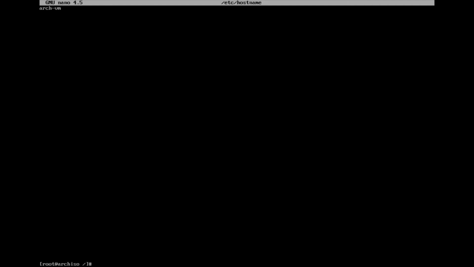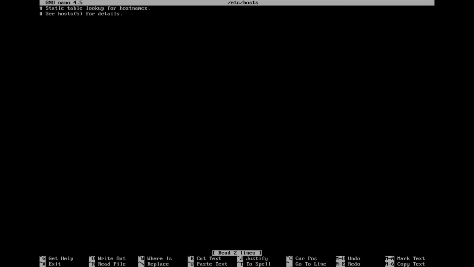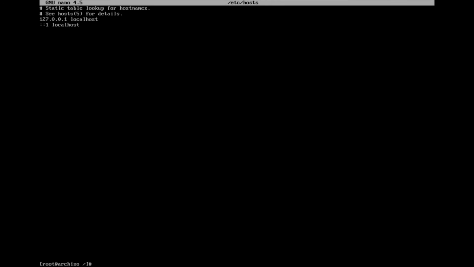All right, the next thing we're going to want is hosts. nano /etc/hosts. There's some pretty basic stuff: 127.0.0.1 localhost, and then ::1 localhost. Control O, Control X to get out, and that is done. And now I believe we've reached the end of the Arch Wiki if you're following along on there.